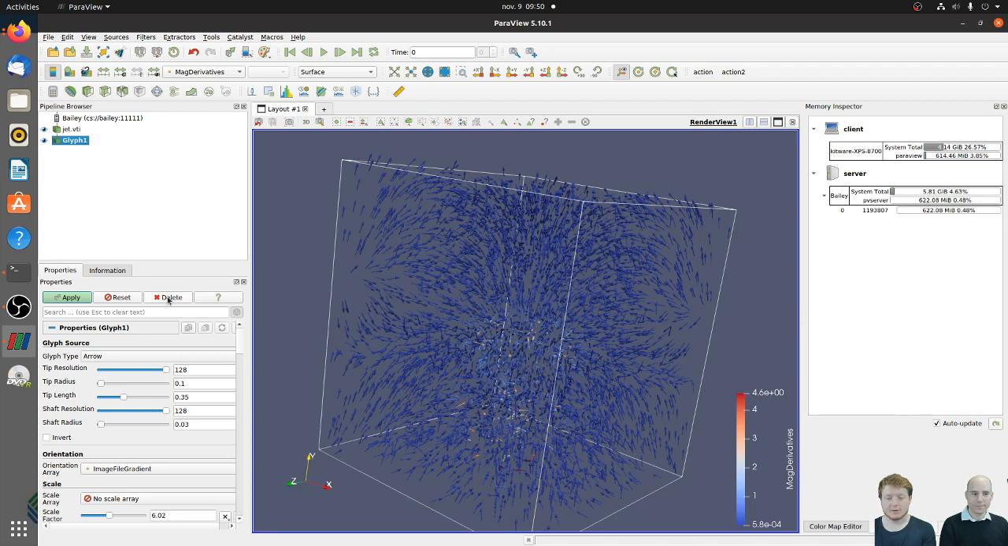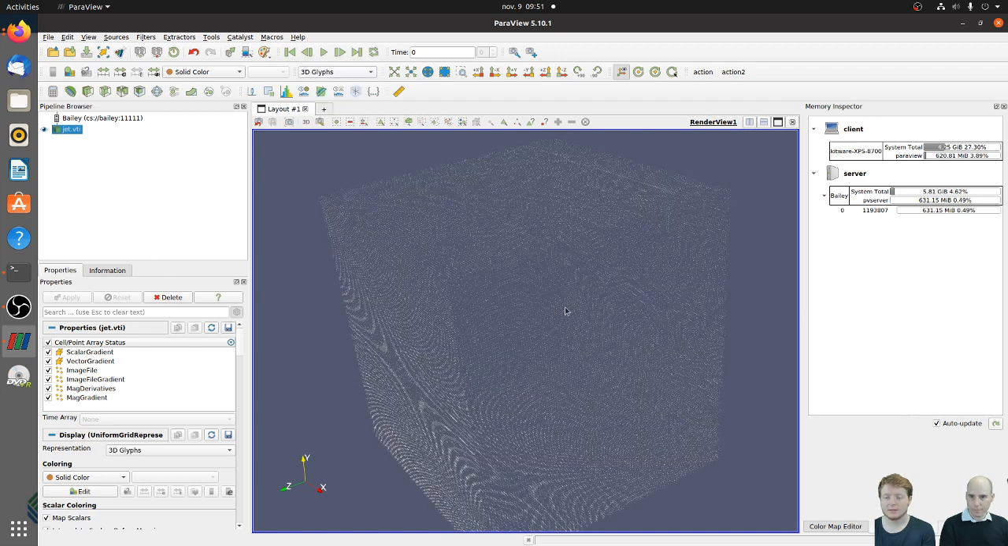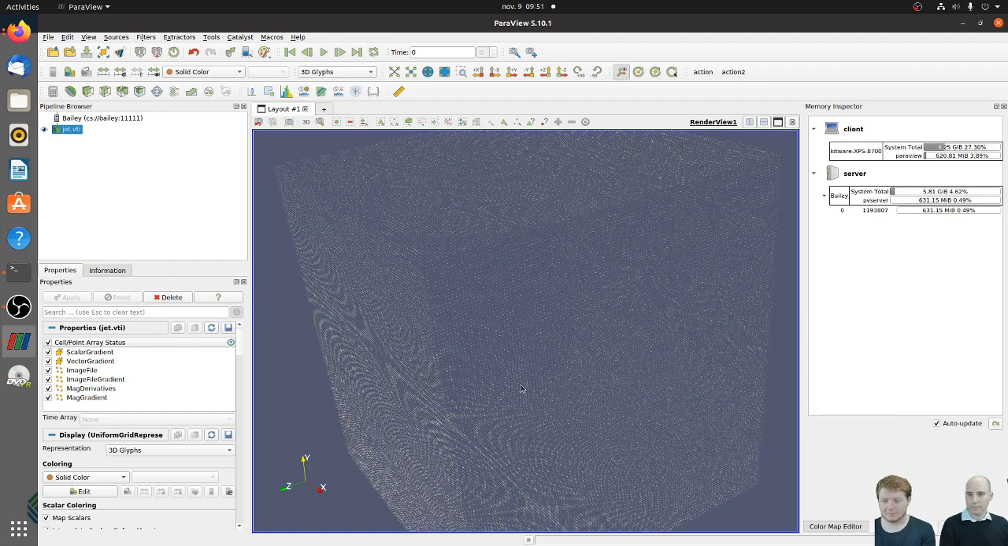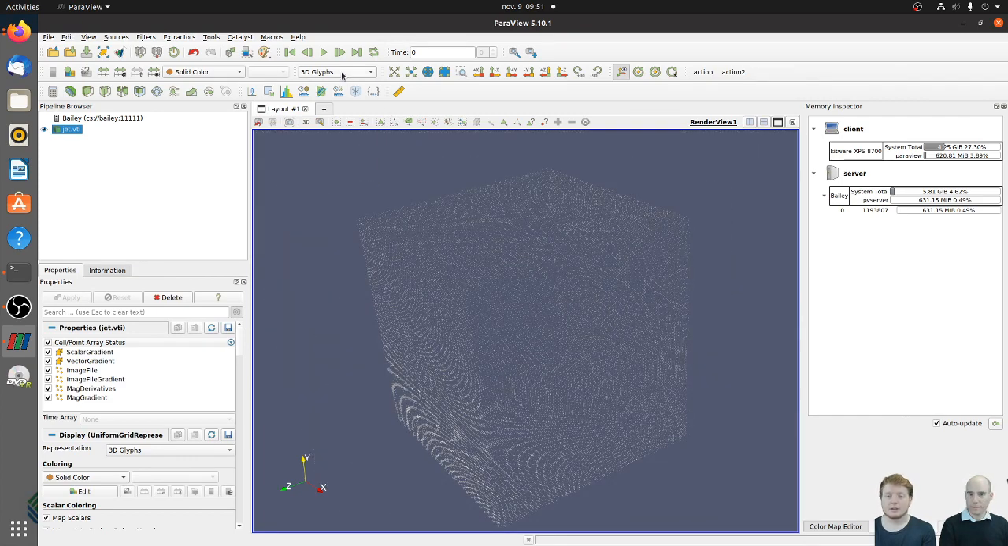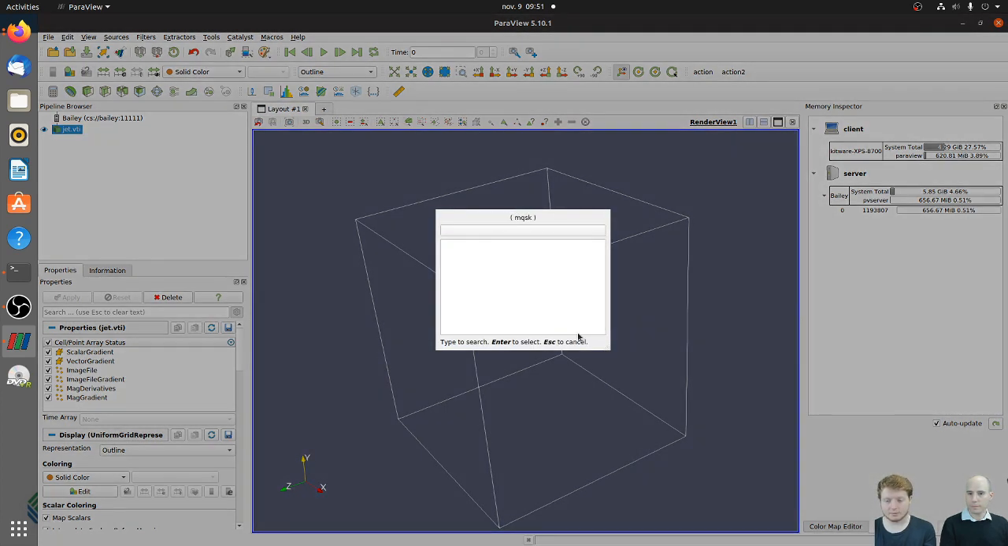So what we can do is use the glyph representation. As before, we will just take the basic data and change the representation to 3D glyphs, and the result is not really as expected. If you use 3D glyphs on an image, a structured grid, it will only create glyphs on the surface. So if you want to create glyphs on the actual points of your image, you have to use a special filter which is called Mask Points.